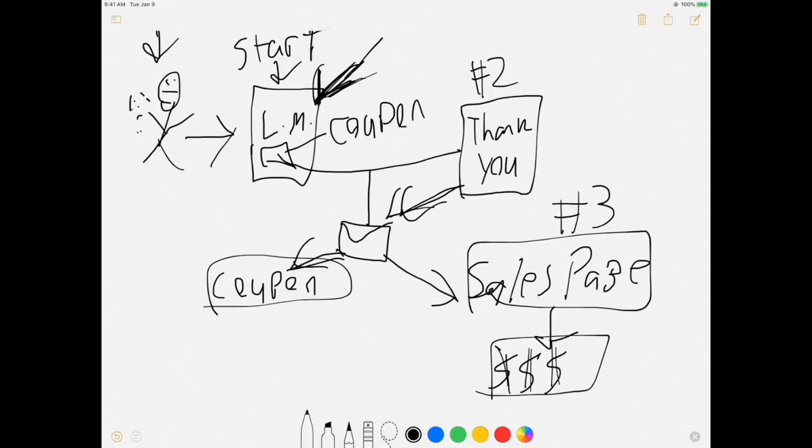And guess what? If we capture his email, send him the thank you, and let's say he doesn't go to the sales page, he doesn't make it to the sales page, he doesn't purchase.